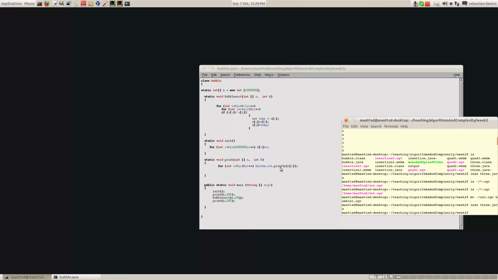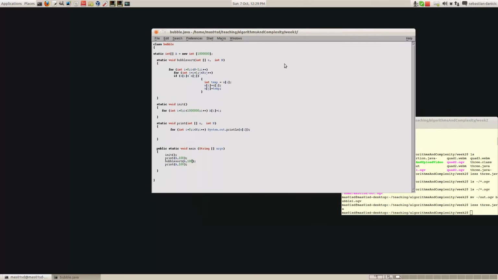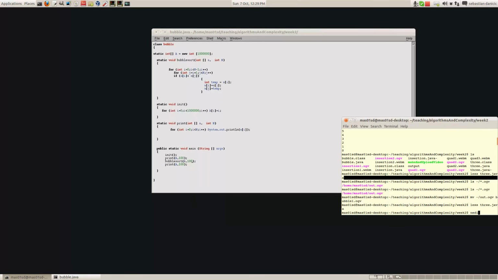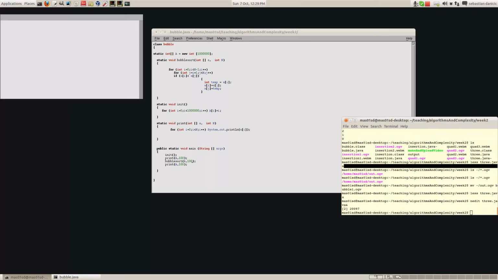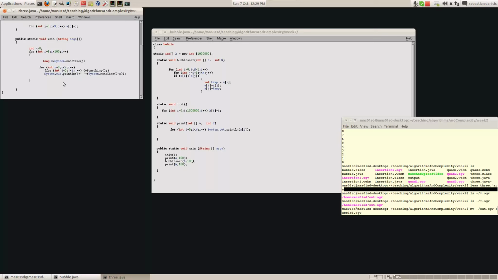So I'm now going to time my bubble sort algorithm. What I'm going to do is base it on a different one that we've done, just to remind myself exactly what I've got to do. So here's one. I'm going to use System.nanoTime.